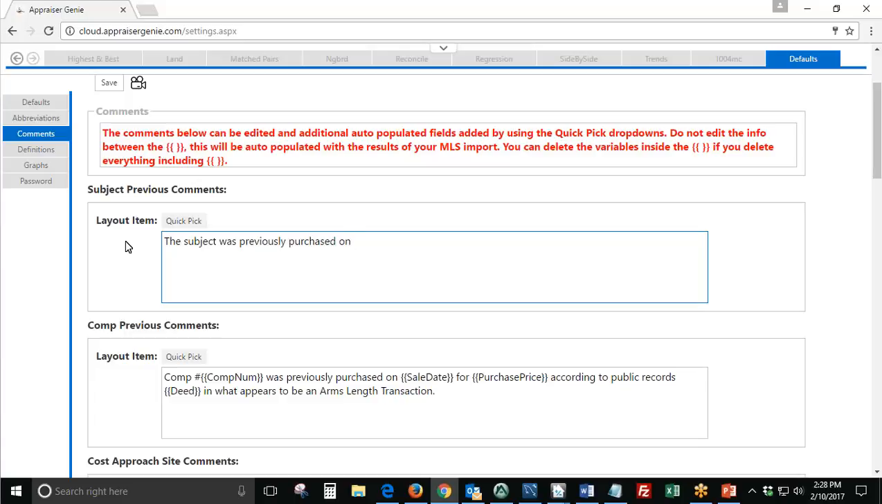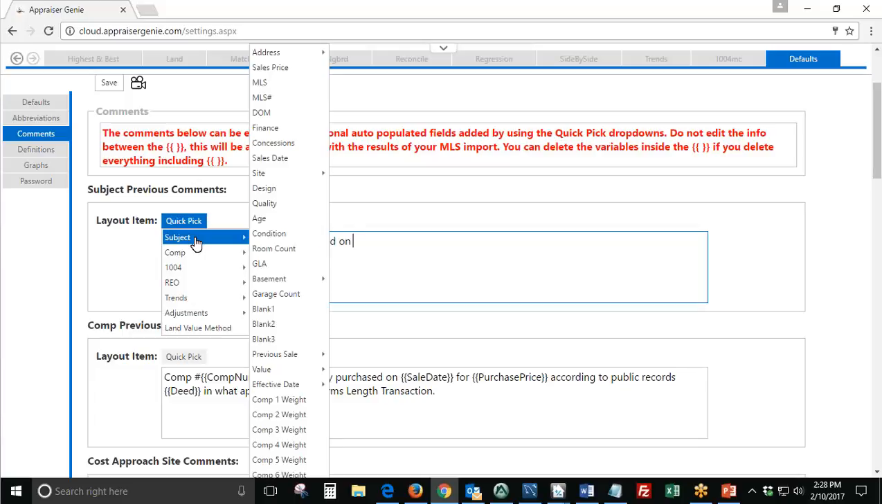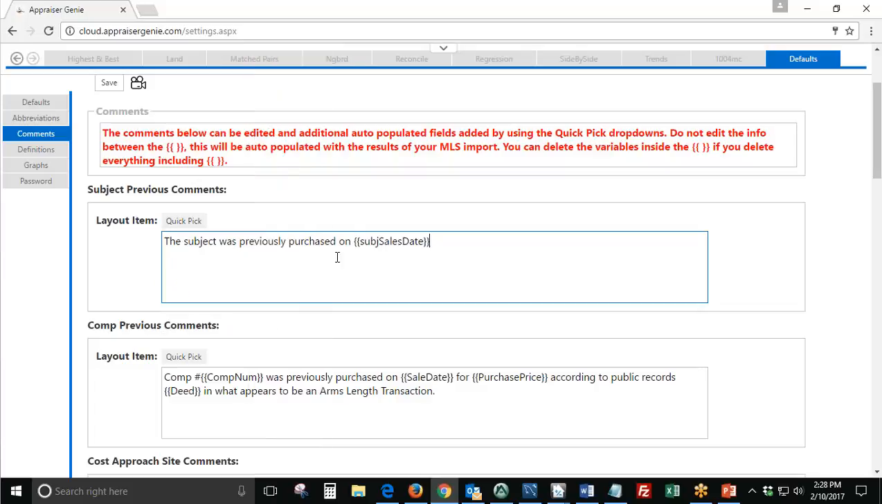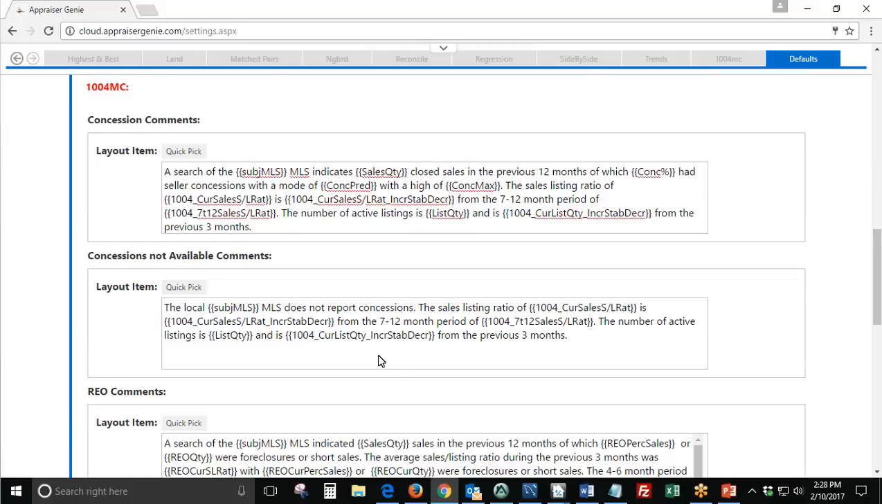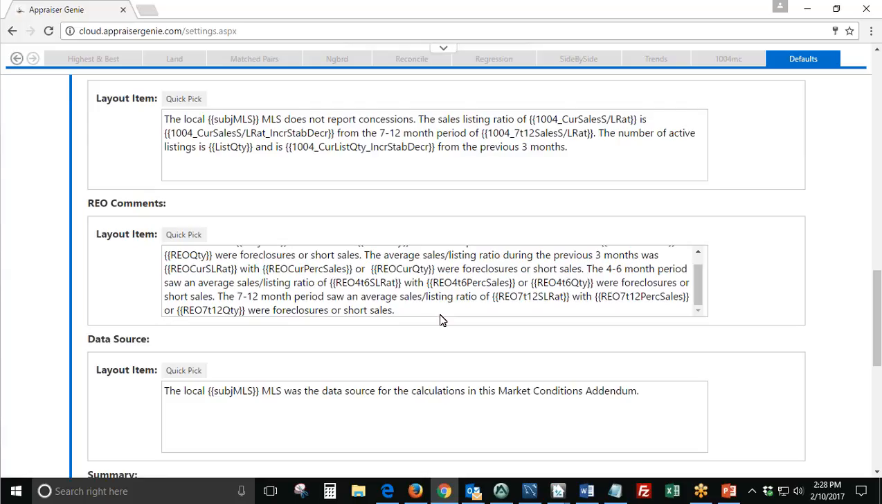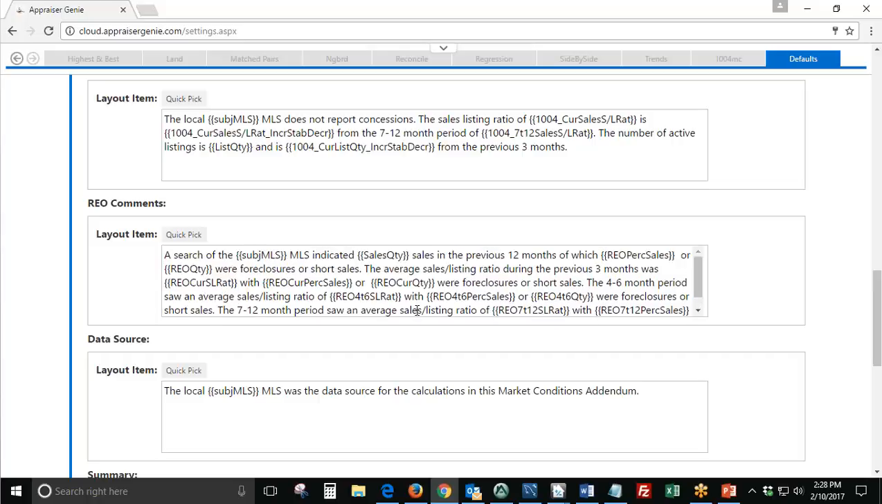So if I want Genie to pull the sell date or whatever I want it to pull, you click on Quick Pick, and that's related to the subject. So you hover over subject, and let's just say I want the sell date. If you click on sell date, now it's going to put that in brackets, and it's going to pull the sell date for every comp I use. So that's a really cool thing. You'll definitely want to look through here at your own time. It can take a little while, but they're definitely to your advantage.